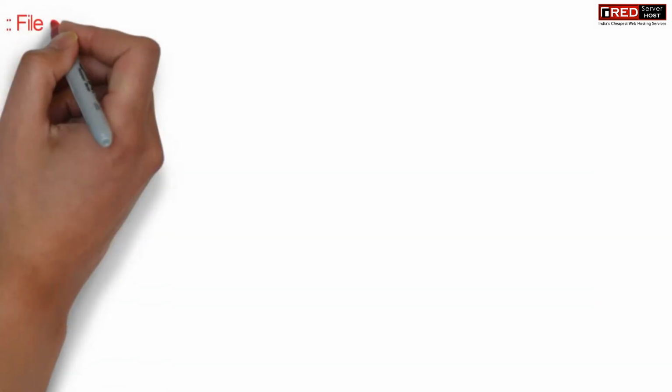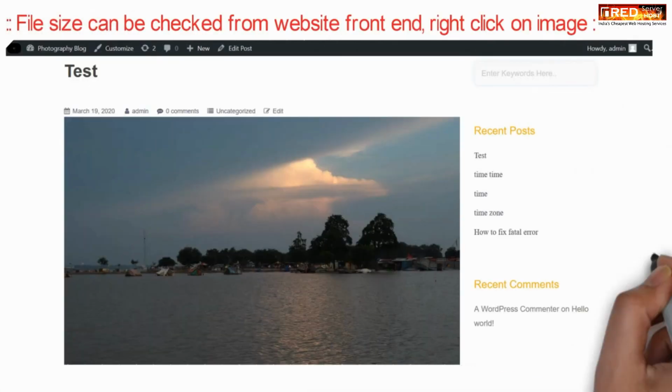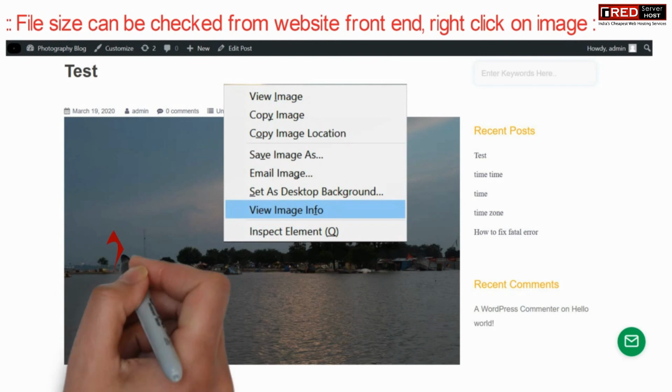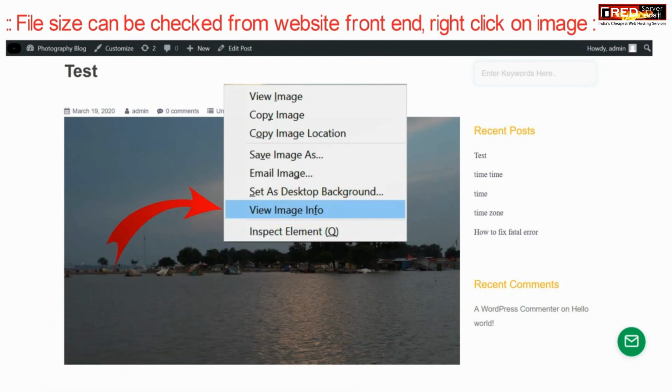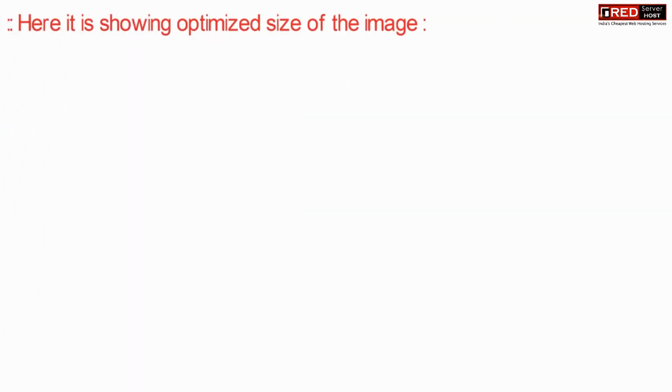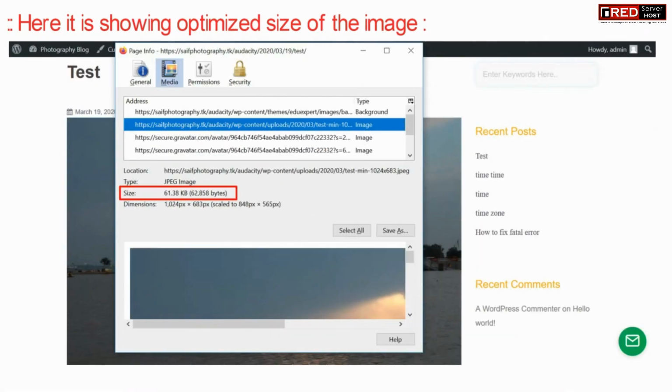In this way, you can check the file size after publishing by right-clicking over the image and then go to View Image Info. Here, you can see that the optimized size of the image is quite less as compared to the original one.